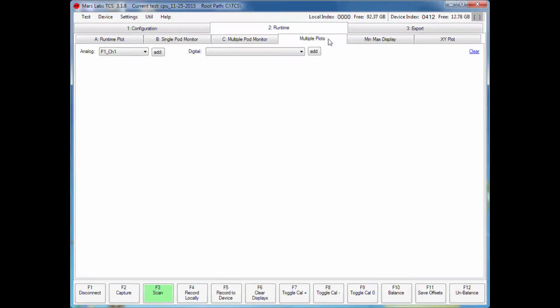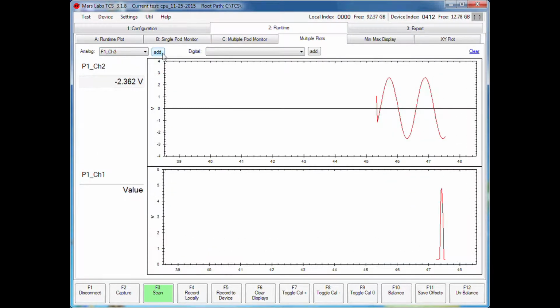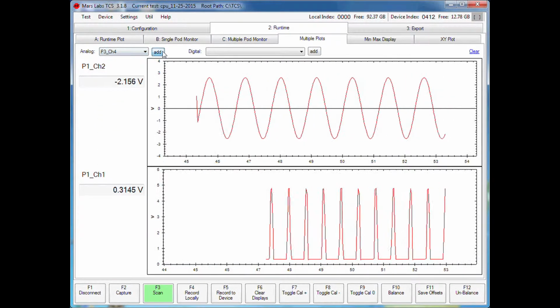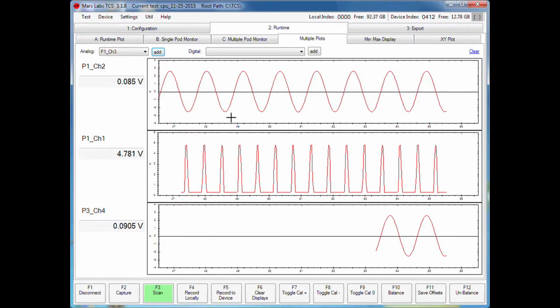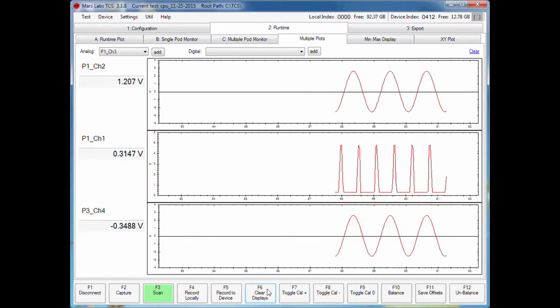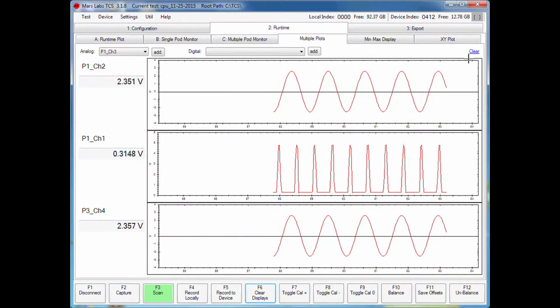The Multiple Plots screen allows you to view up to 10 analog or digital channels from any connected device. Channels are selected using the analog and digital dropdowns at the top of the screen. If digital sensors are not enabled, the digital dropdown will be blank. After making a selection, clicking on the Add button displays the corresponding plot. As additional channels are added, the plots are automatically resized to fit the window. At any time, plots can be cleared using the F6 Clear Display button. To remove all plots from the window, use the Clear function in the upper right corner.